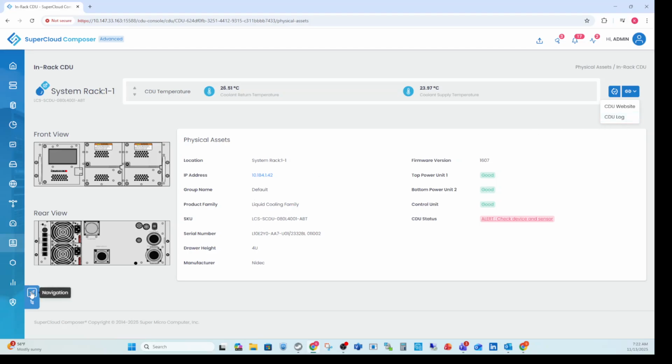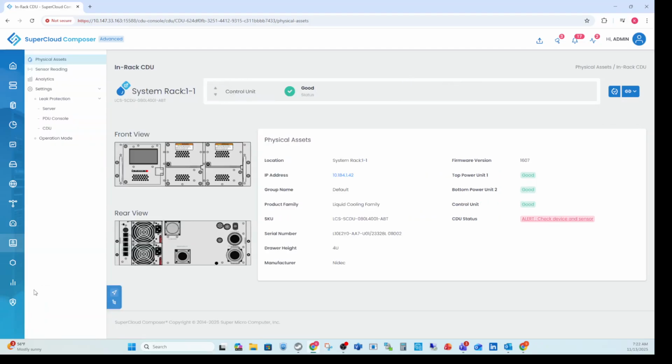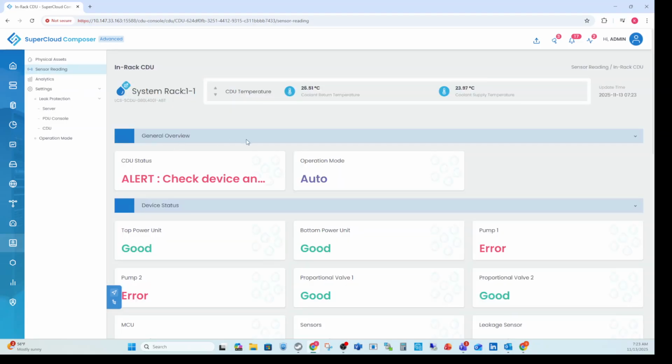Let's look at the navigation view here, which is going to drill down into additional information provided in our menu options here, or through this control plane, or this pane of glass that we're showing up. And let's look at sensor reading information first. The sensor reading information gives you a high-level view of lifecycle management for this particular CDU. We can scroll down here.